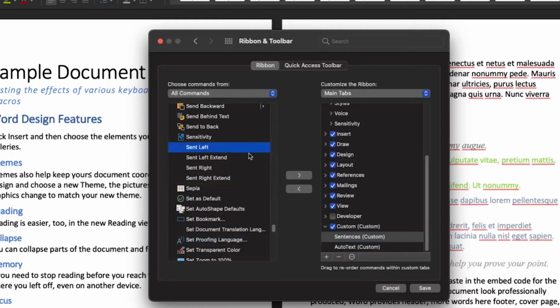Specifically right here: sentence left, sentence right, sentence left extend, and sentence right extend. Basically, these allow you to jump to the beginning or end of sentences, or maybe to the previous or the next sentence, respectively. The extend version allows you to extend the selection to cover that also. Select the top one, sentence left.